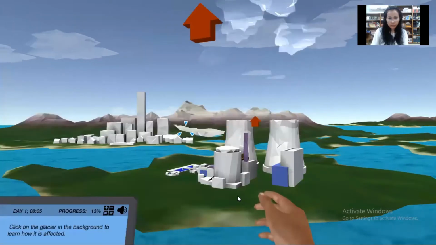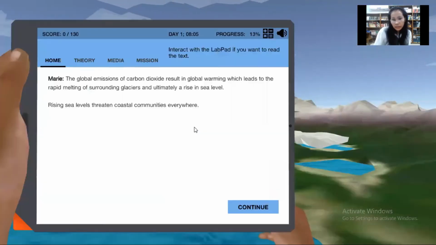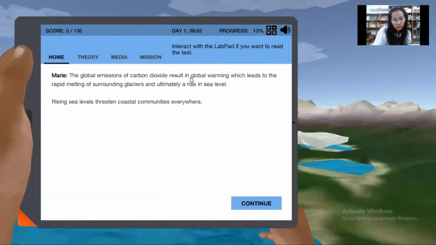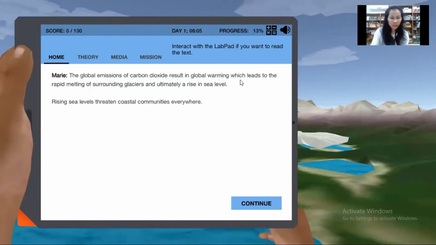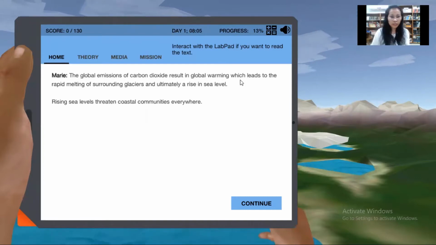Click on the glacier in the background to learn how it is affected. The global emissions of carbon dioxide result in global warming, which leads to the rapid melting of surrounding glaciers and ultimately a rise in sea level. Rising sea levels threaten coastal communities everywhere.